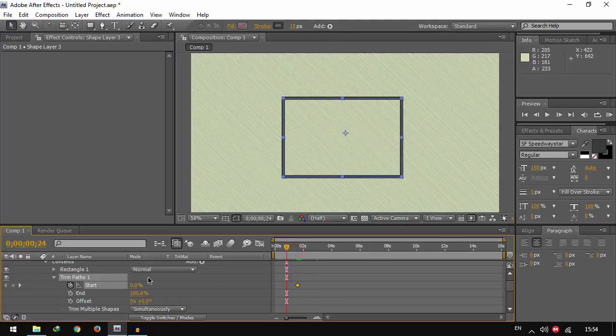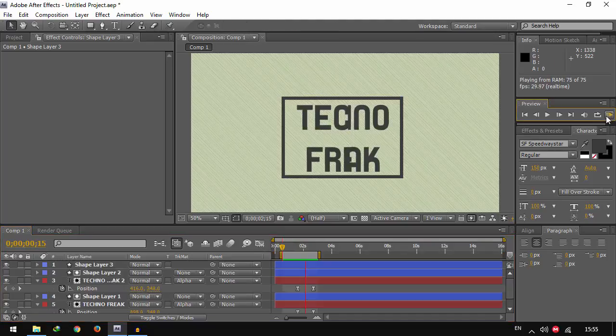We're going to go a little bit further. I'm going to set the start to 100%. After doing a RAM preview, we're going to get something like this.